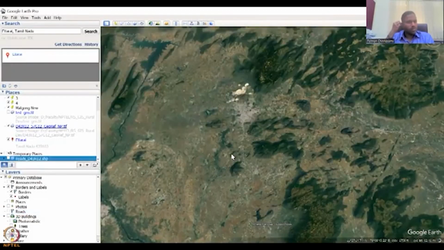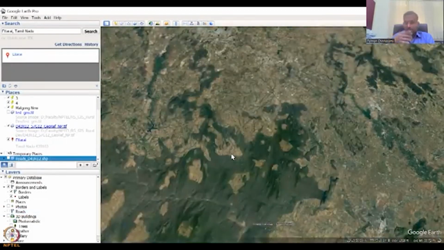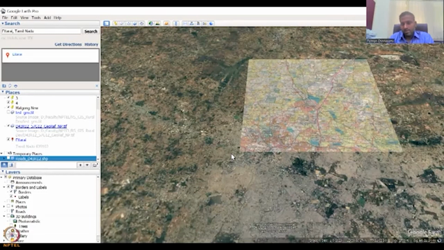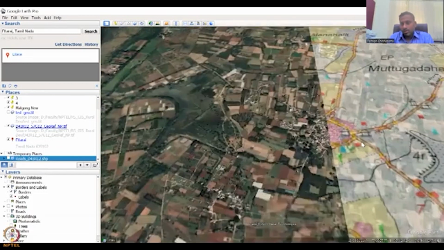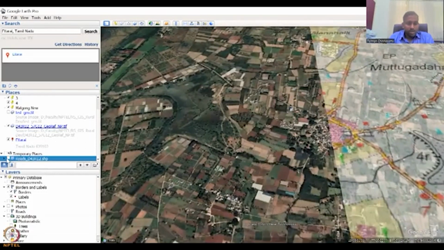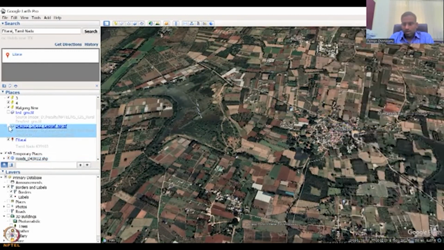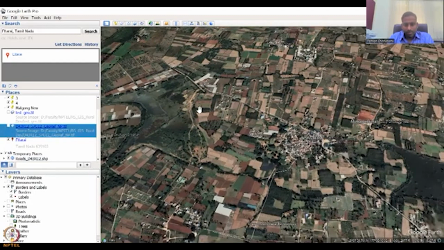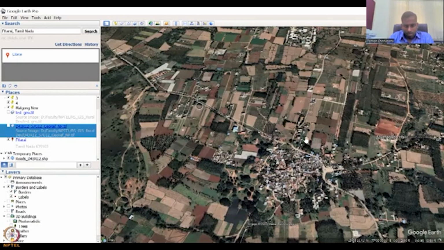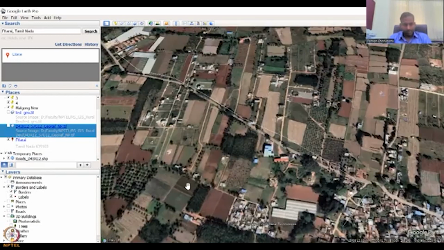Some boxes will open, don't worry about it. If you know it, say you have it, otherwise you can cancel it. And here's where the roads come up. When you load, it comes in the temporary. Click it so that it comes up. Okay, if the image is not letting you see it, you can take it out, and then you can see the roads line. You can see this line. So this is the roads line.